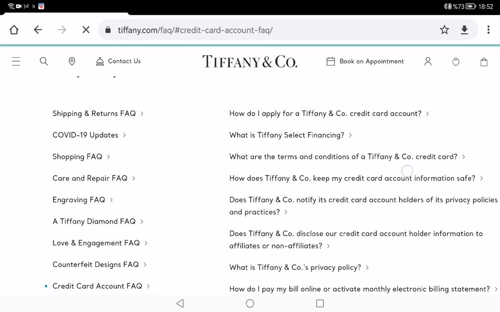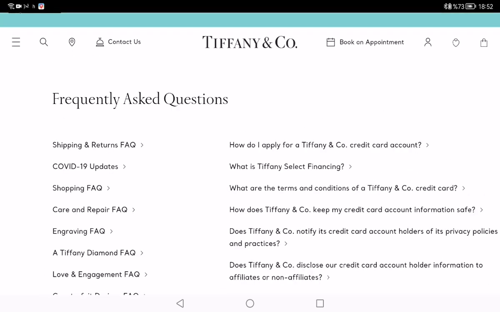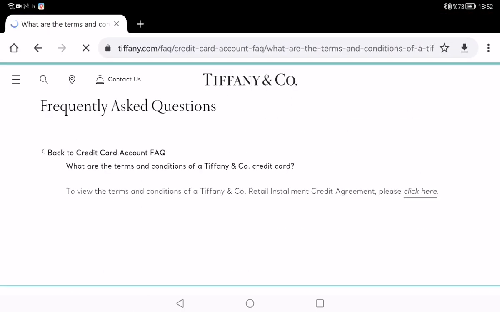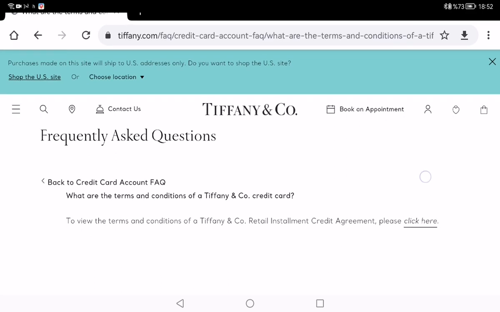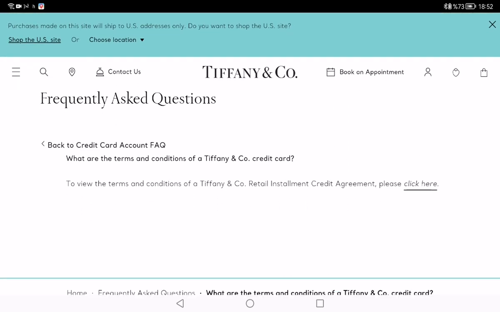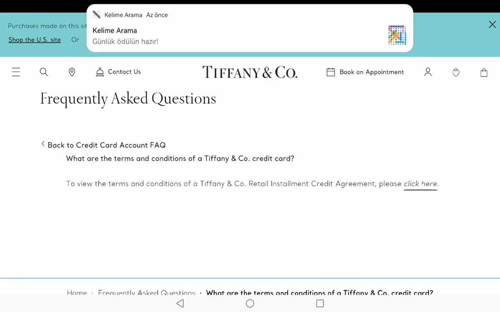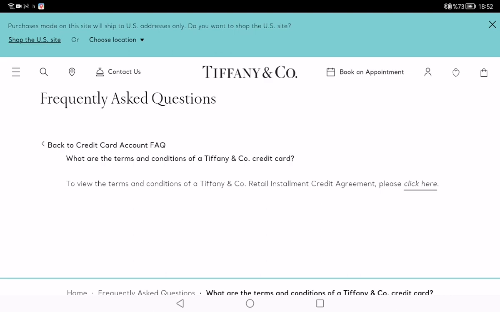For example, what are the terms and conditions of a Tiffany and Co credit card? If you want to see the terms and conditions of the Tiffany credit card, you need to click the button here, and the question is: what are the terms and conditions of a Tiffany and Co credit card?